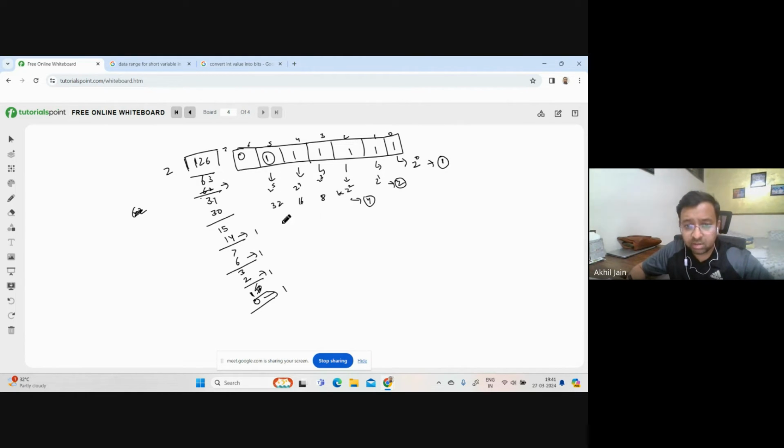Now add these numbers. 32 plus 16, 48. 48 plus 8 is 54. 54 plus 4 is 58. 58 plus 2 is 60. And 60 plus 1 is 61. That's why I was saying that one number is missing, right? So it is still not 63, I mean, it's still not 126.